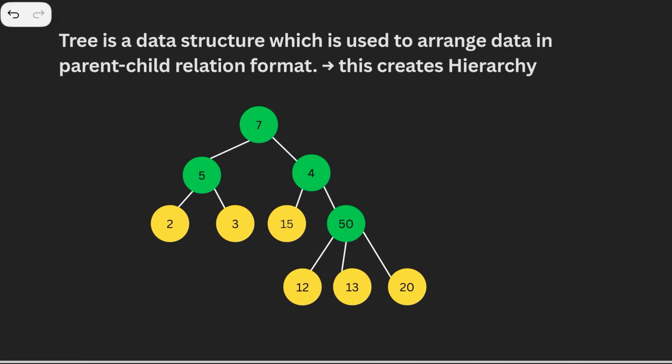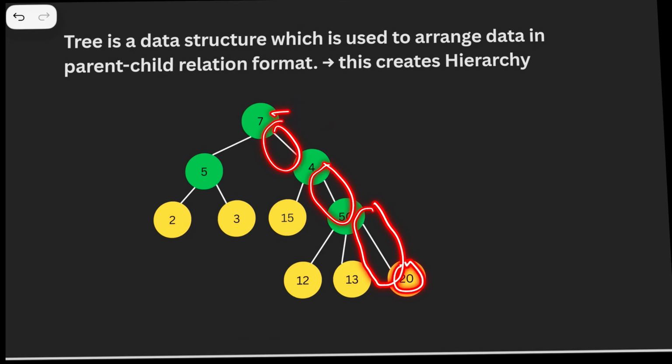So level or depth is nothing but the number of edges that you need to travel to reach that particular node from the root node. Remember, from the root node. You are going to take 3 edges to reach node 20 from the root node.